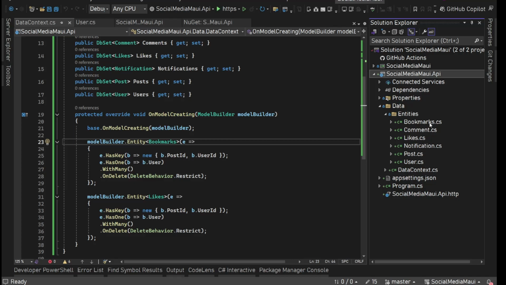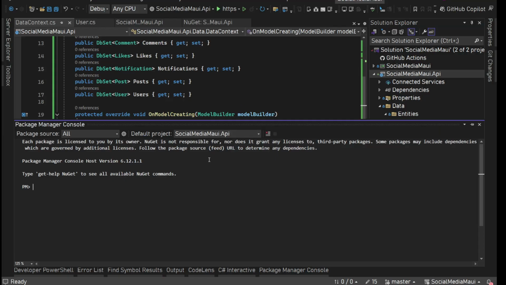Here are all our entities. We have added the Entity Framework Core NuGet package to this project. Everything should be inside this project. So the default project is also going to be this API. Now we'll set our migration. So add migration, initial migration.